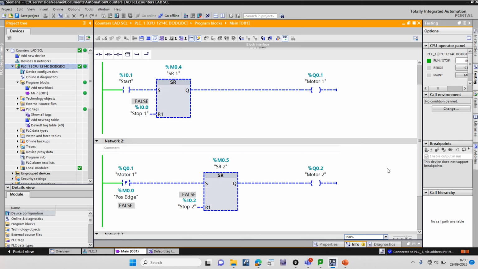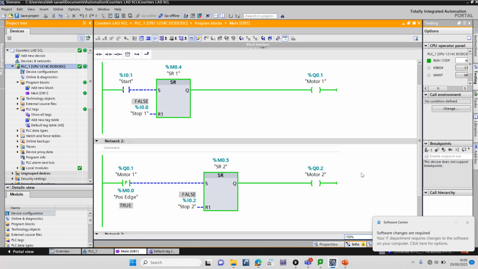So I0.1 is my start button. As soon as I press the start button, motor number 1 starts, and with the positive edge of motor number 1, motor number 2 will start, as you see here. Okay, so now I'm going to stop motor number 1 and motor number 2.